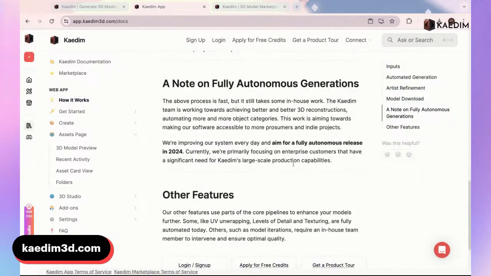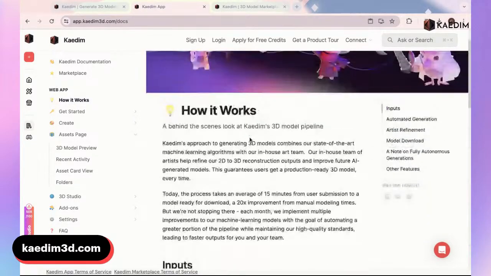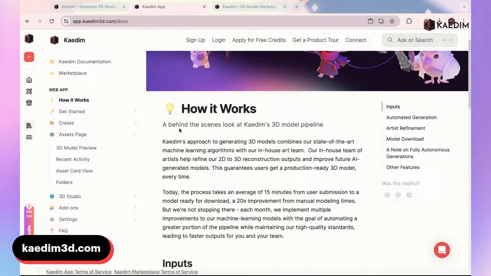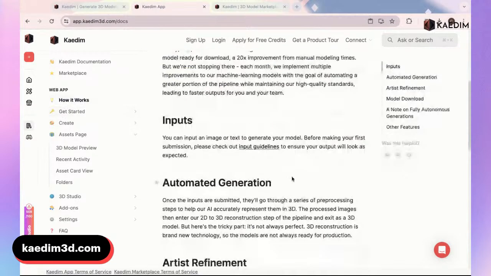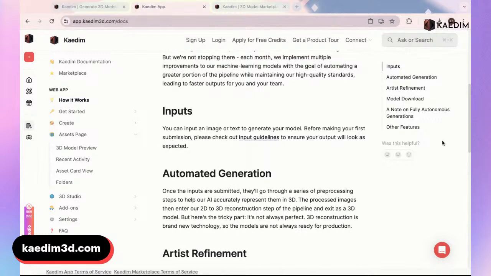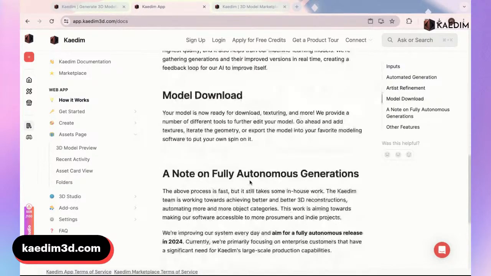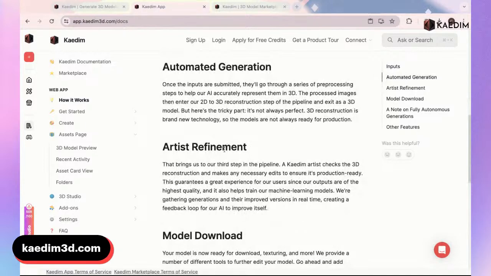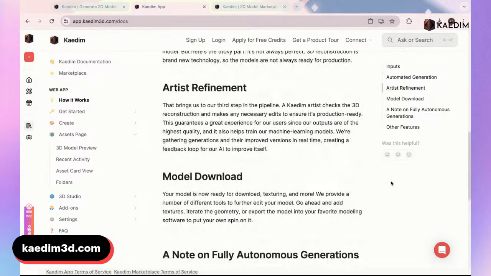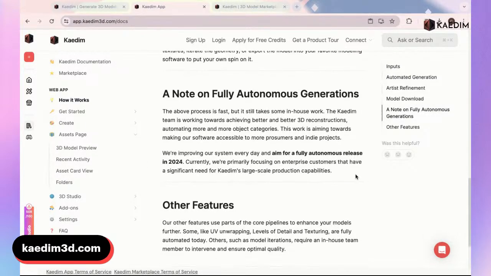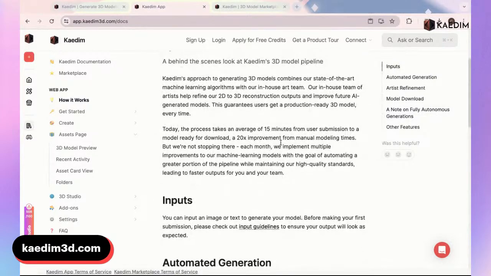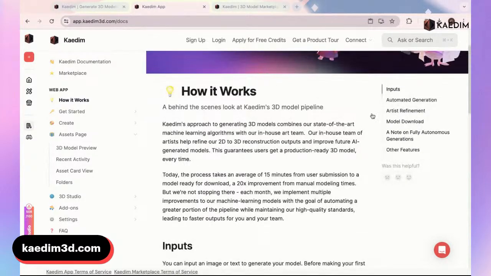And if you're curious about what happens behind the scenes, we also have a how it works page here where we explain our entire pipeline, including the automated generations to this refinement step, and everything you need to know about how it works.